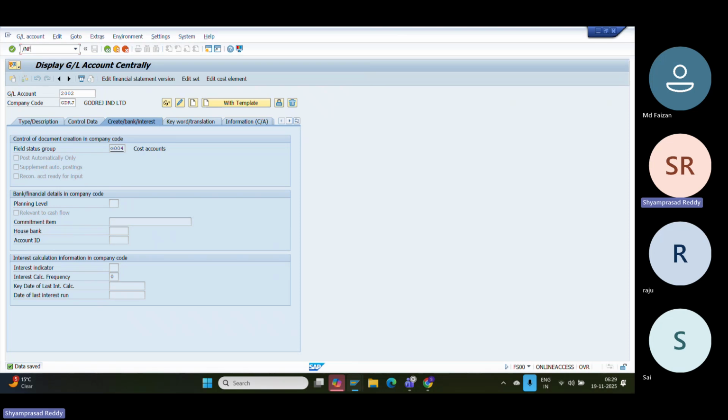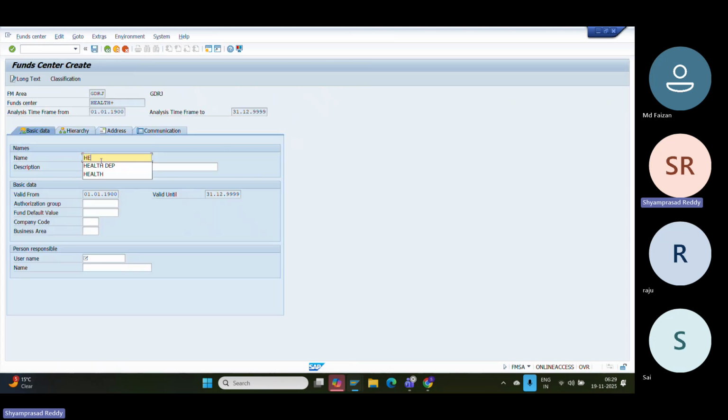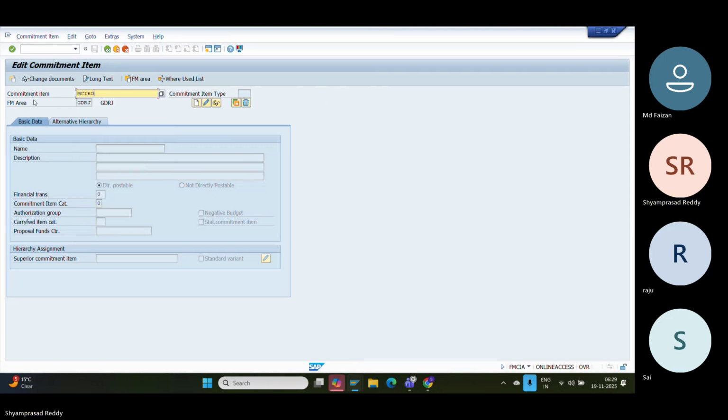Next, what should I create? I need to create one cost center. I will create, and here department health. Okay, health department. Just I will create health plus. Okay, we can put health plus department, and here I will give a company code, and this is the fund center. Next, I will create one commitment item. Here is microscope.